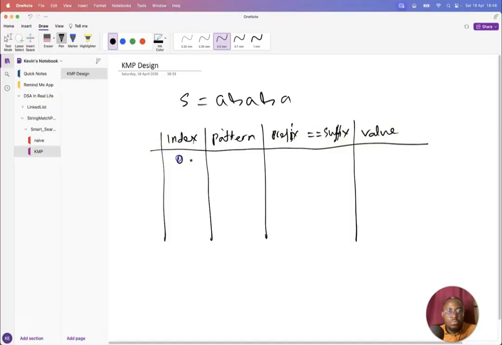So at index 0, what is the value at index 0? We have A. So here we can say the prefix is the same as the suffix because we have just one value. So basically this is 0 for all cases. The index at 0 is always 0. So when we go to index 1, we add the value at index 1. So we have A and B. We maintain the value at index 0 and we add the value at index 1. So we have AB. When we check the prefix and the suffix, we see that there's no match. So it remains 0.